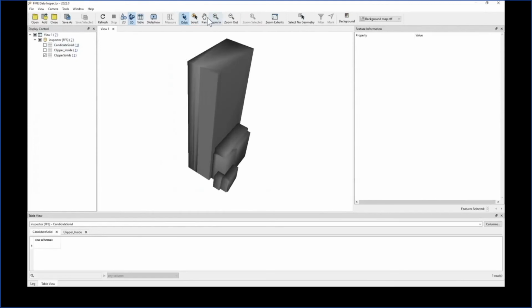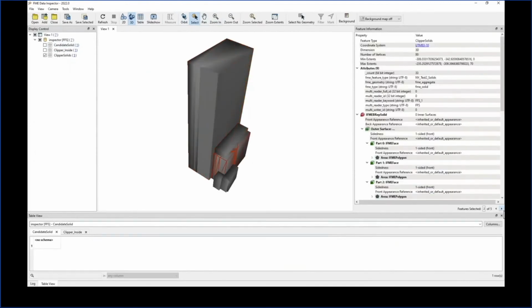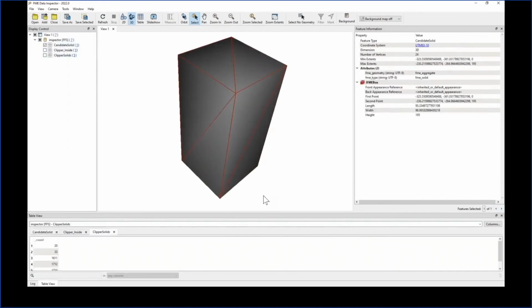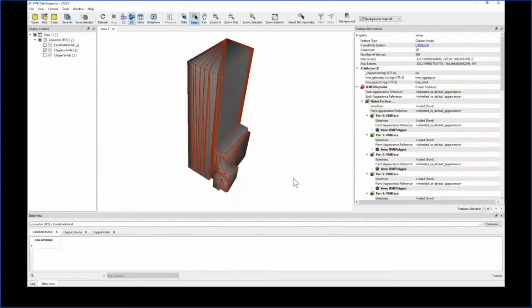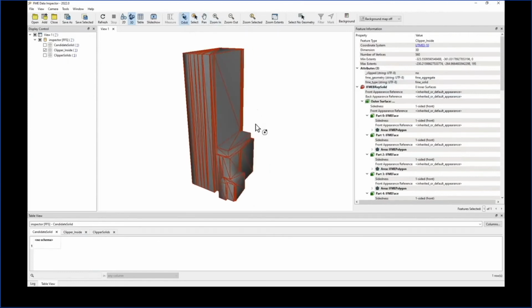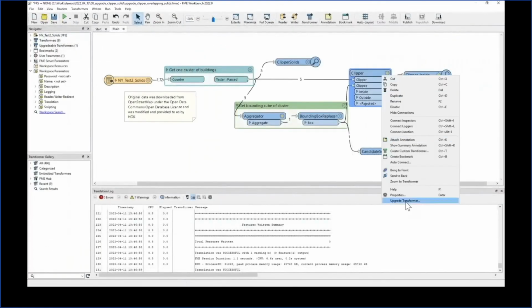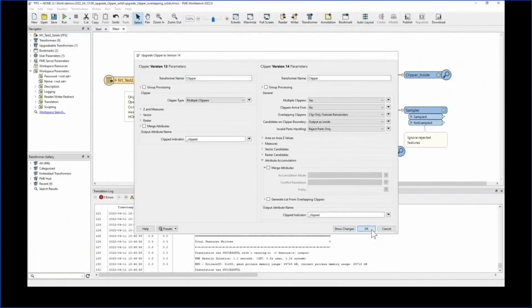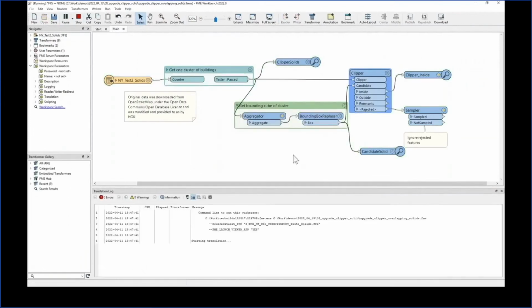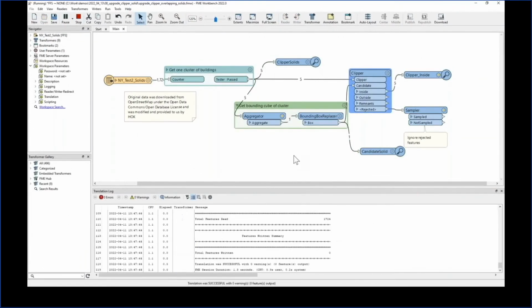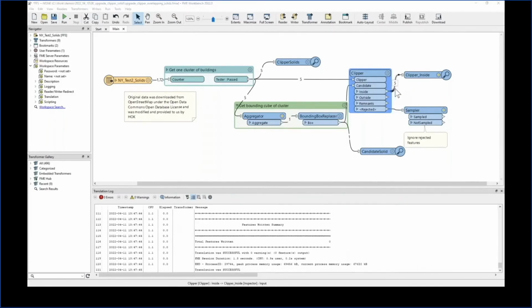So my Clipper features are 5 solids, and they look like this, and they are right next to each other. My candidate geometry is a box that looks like this, and when I ran the Clipper, I had one output feature. And the reason for this is that previous versions of the Clipper would perform a pre-processing step on solid Clipper geometries where they would be dissolved together. So when I upgrade this Clipper in FME 2022, and I run it again, you can see that I actually get a different number of output features. I get 5, and that's because this pre-processing step was removed.